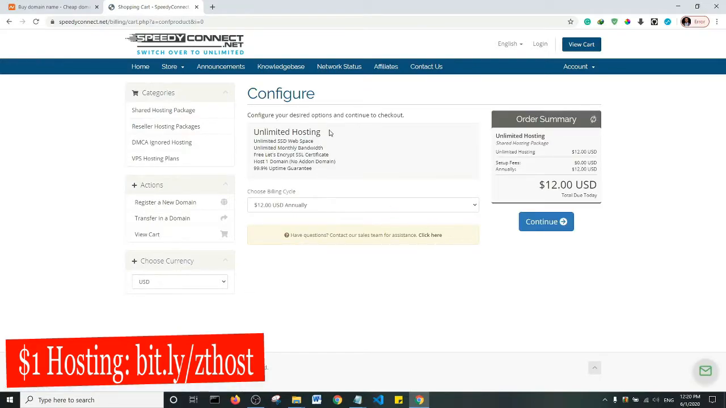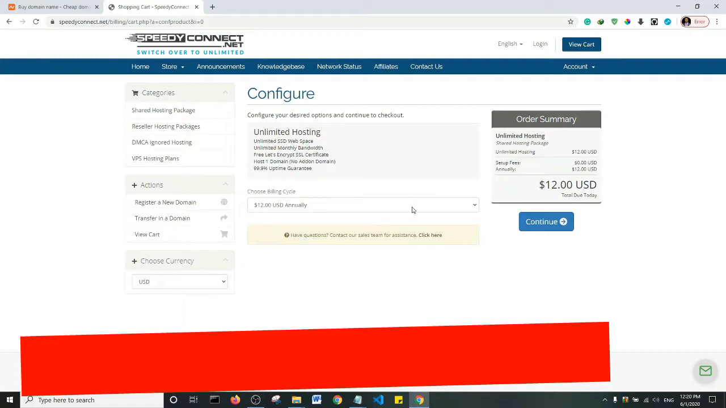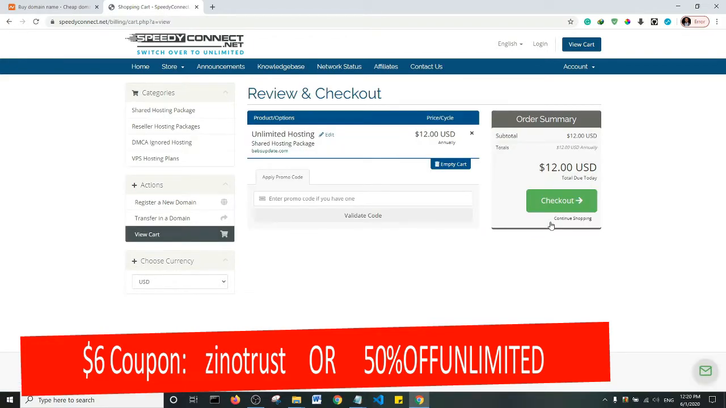I try to use a domain that is not already linked to a hosting, and as you can see, it brought me to this page, and it shows me here that I need to pay $12 for a 1 year period of hosting. So I'll click on continue. At this point, this is where we need to put in our coupon.